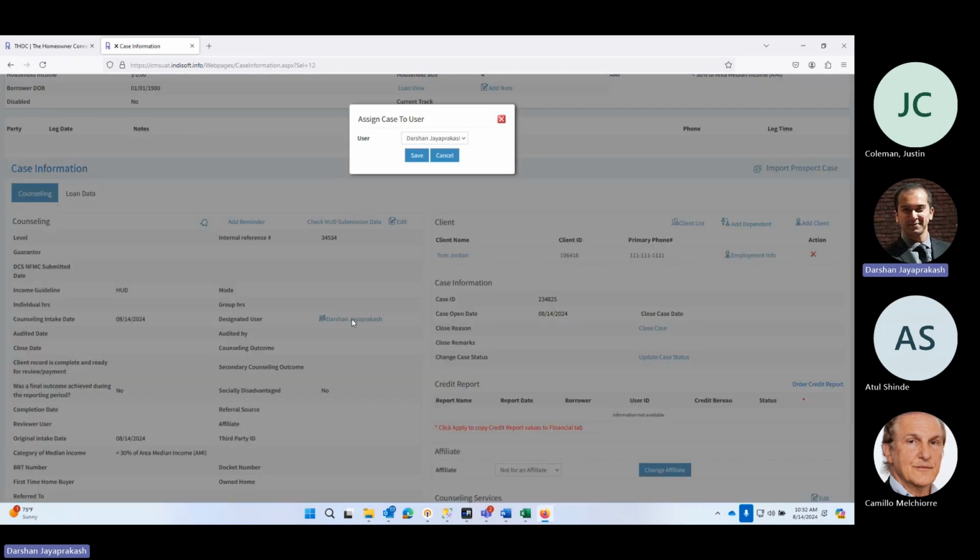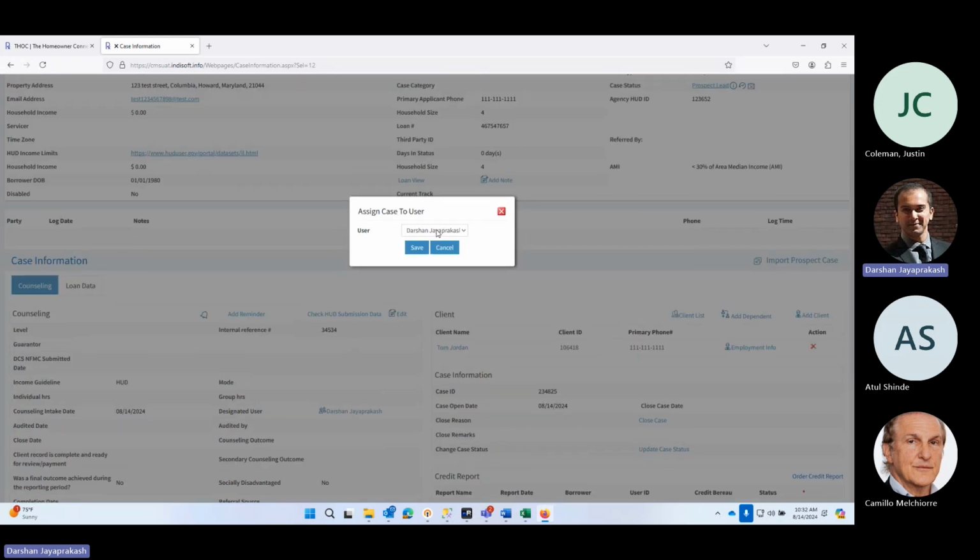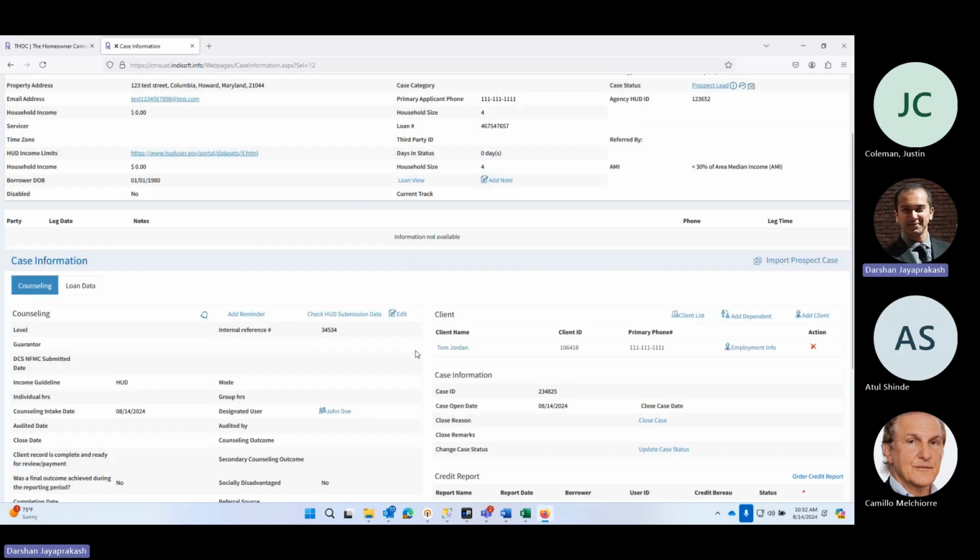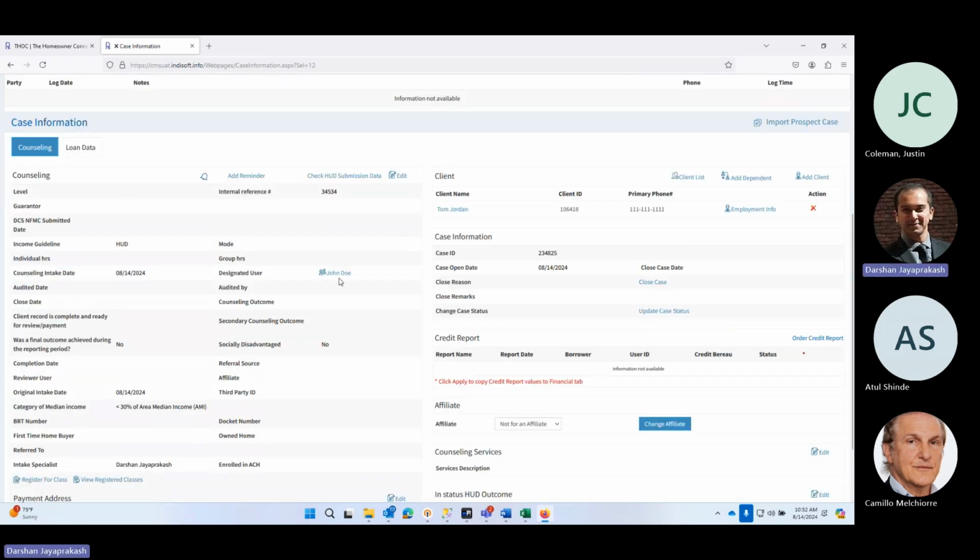So if you would want to change it to another one, we can click on that user or the counselor, and under the drop down, you can select whom you want this to be updated to, and click Save. So now you see that the counselor has been updated from one to the other. So this way, any notifications or messages that need to be sent would now start going to the new counselor instead of the previous one.